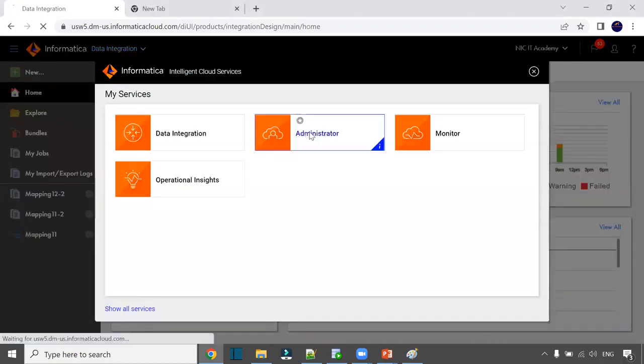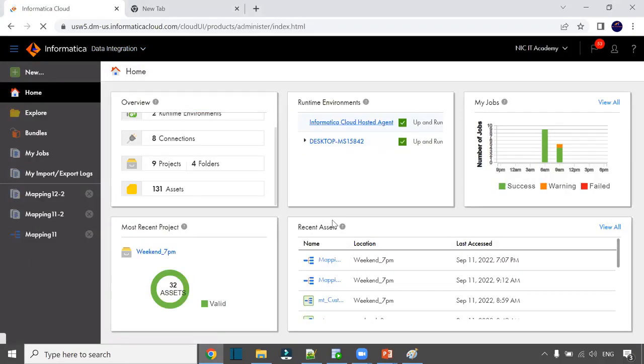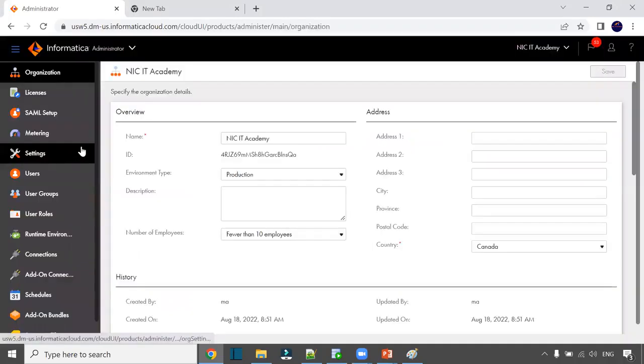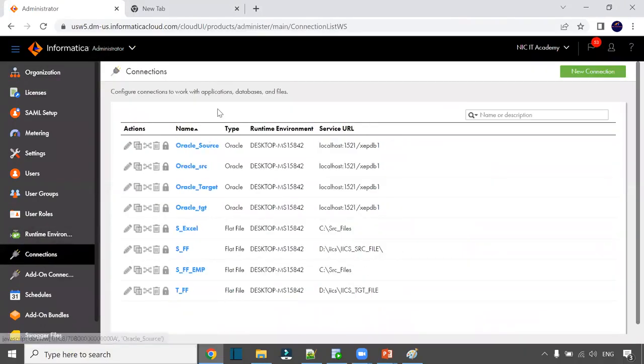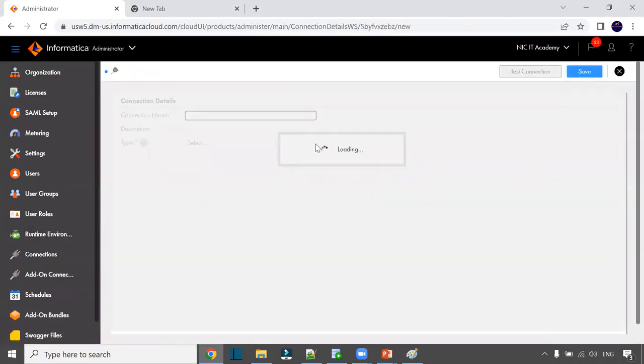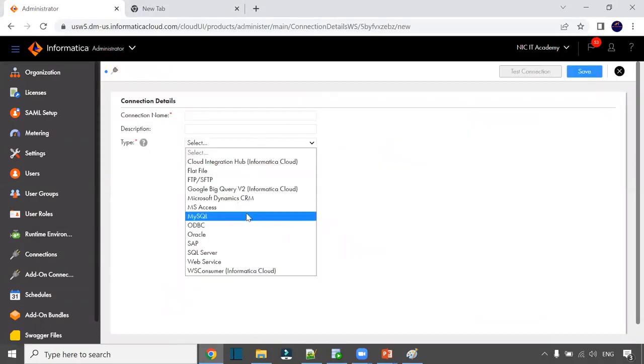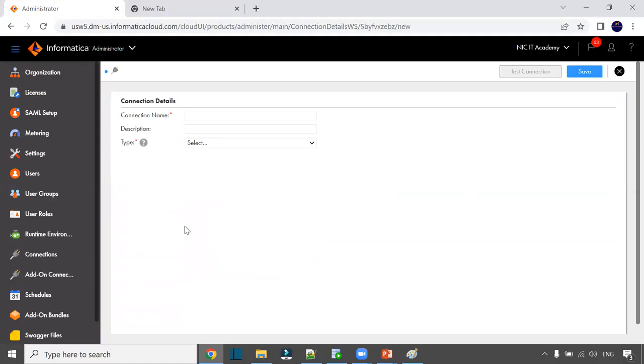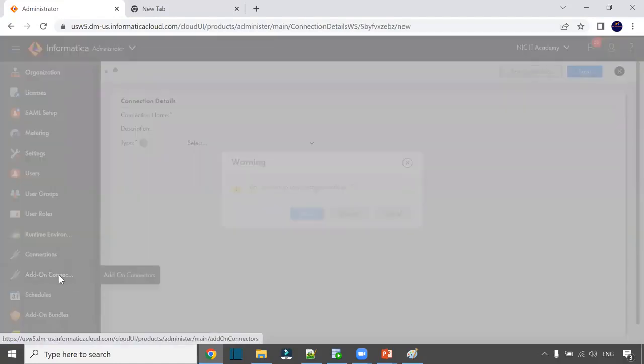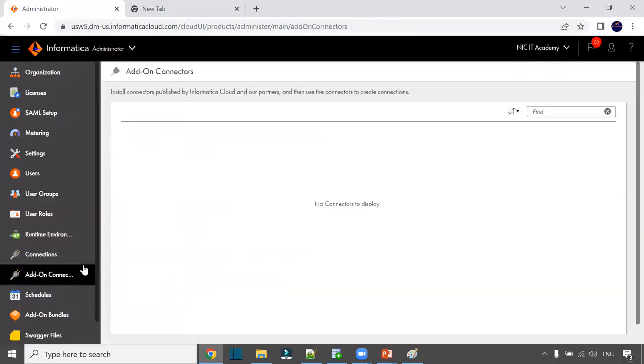If you go to the administrator, you can find a lot of different connectors. By default, you'll have some basic connectors. If you go to the runtime environment and the connections, these are the default connections. New connections, you can choose from here. Whatever we are seeing here, like Google BigQuery, these are the connectors I have chosen. If you need additional connections, go to the add-on connectors.